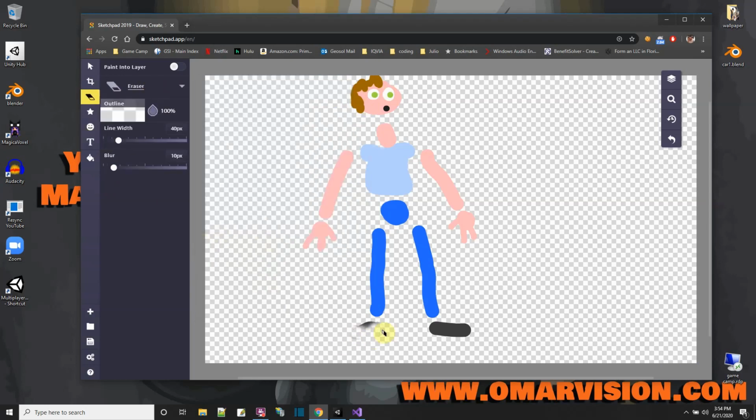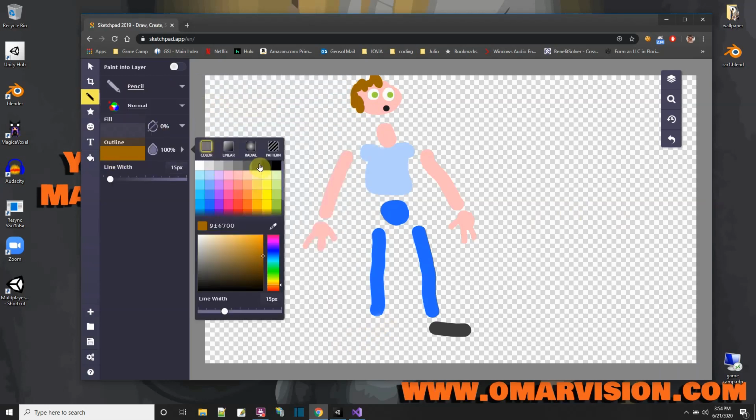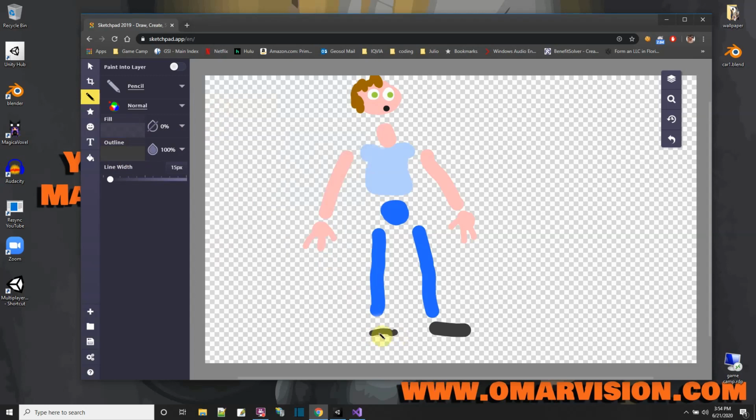So this foot over here, I said I was going to make it so that he's going to walk this way like I have in the game that we just demoed. What was the color? It was a dark color for the shoe. Alright, so now we've got shoes.